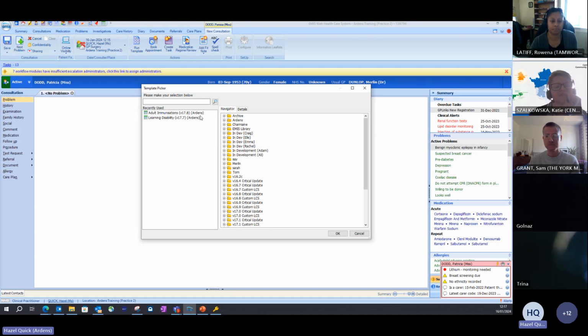So you're going to have templates created by the practice. You're going to have EMIS templates. You're probably going to have ICB templates. So that's how you know it's an Ardens one. We've put Ardens in brackets after all of them.